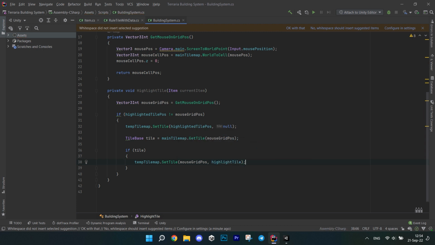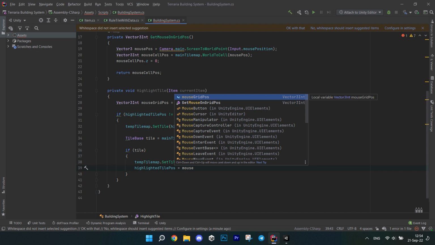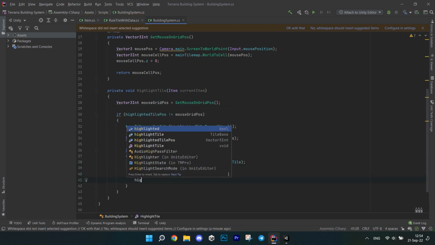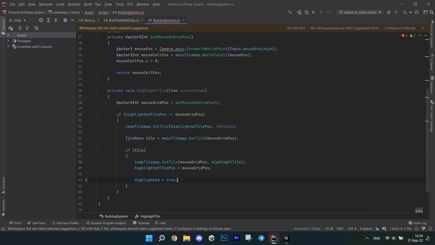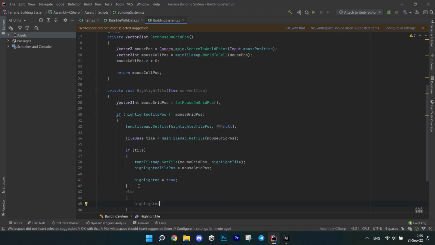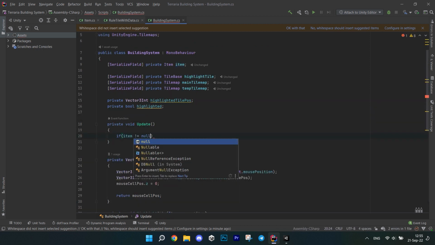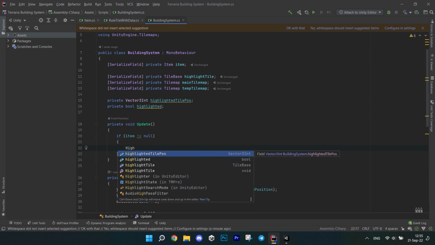If it's true, set a tile on the temp tile map. Pass the mouse position we got earlier and the highlighted tile. After this, update the highlighted tile position with the new mouse position. And set the highlighted bool to true. In the else, set this bool to false. Create the update method. In it, check the item if it's not null. Call highlight the tile.